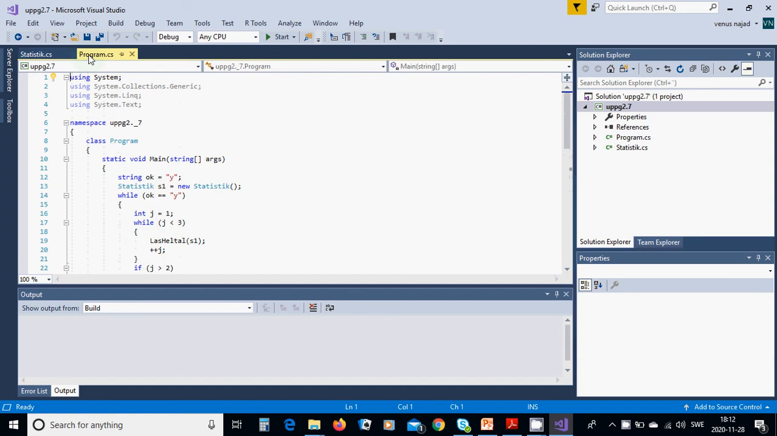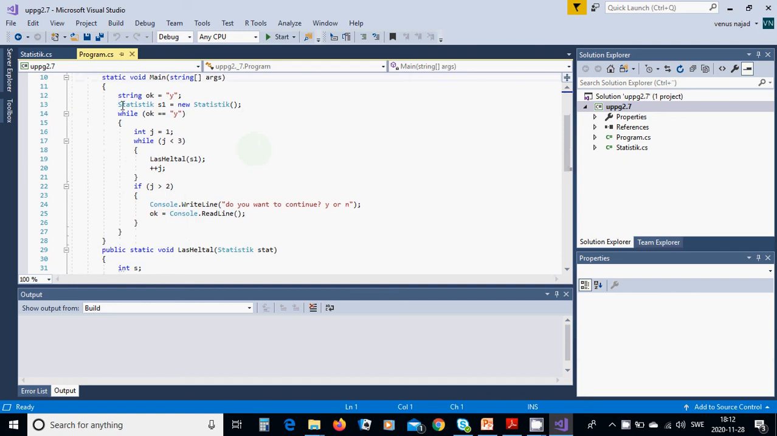Now we are in class Program, in the Main method. We are going to define a string oco and a Statistic s1, an object of type class Statistic, and while oco is yes, j is 1, while j is less than 3, LasHeltal method of s1, and j plus plus. If j is bigger than 2, then you are going to have a Console.Write: Do you want to continue? Yes or no? And you are going to put the result in oco, and it's in a loop.